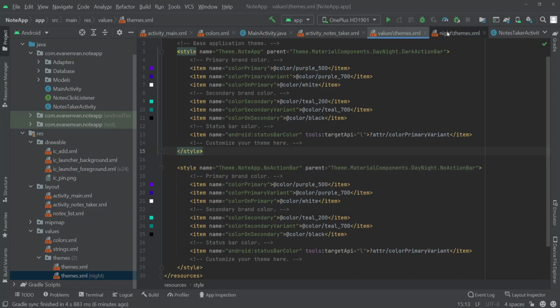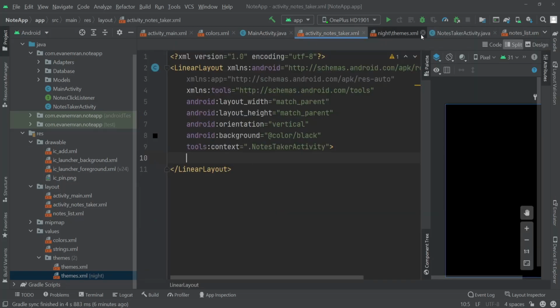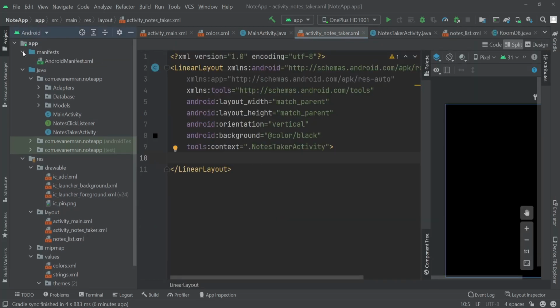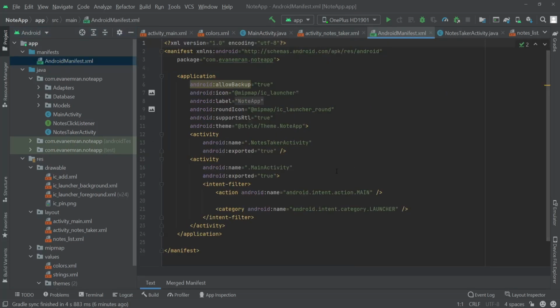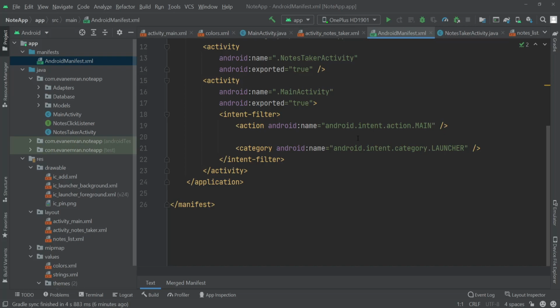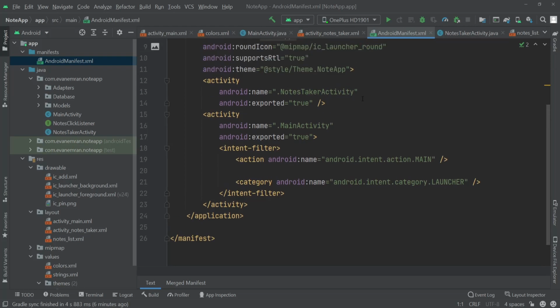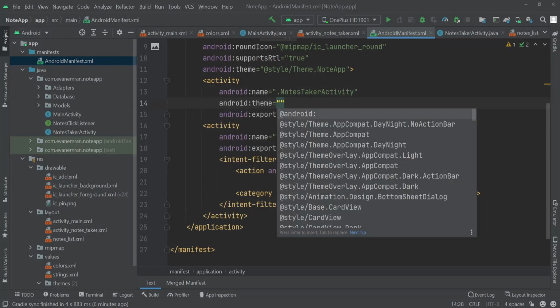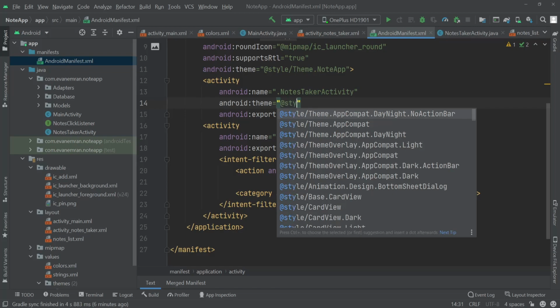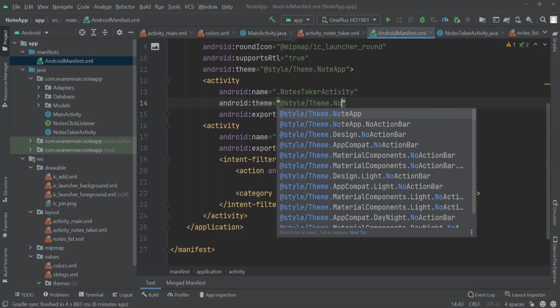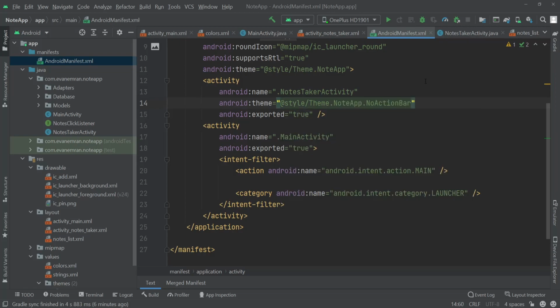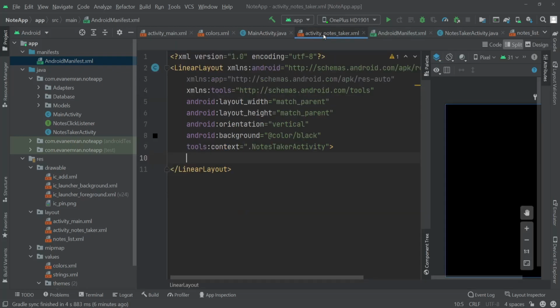Okay, so that's it. Now we can close all these themes.xml and we'll go to our manifest file, AndroidManifest.xml, and inside here, as you can see, for the activity NotesTakerActivity, after this I'll write theme, and here I'll write @style/Theme.NoteApp.NoActionBar. Okay, that's it.